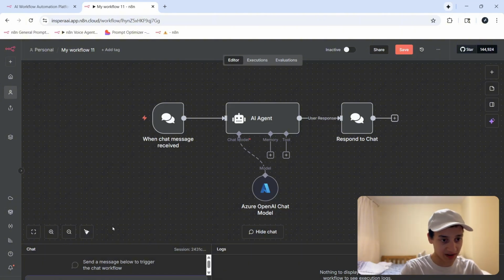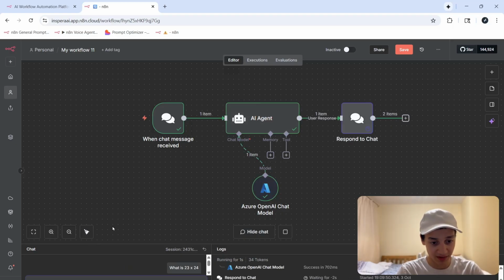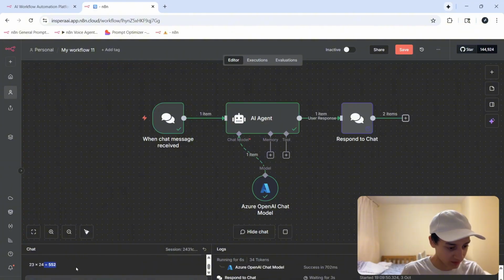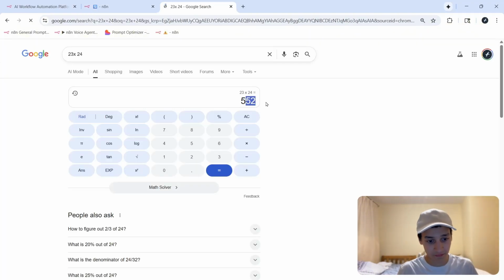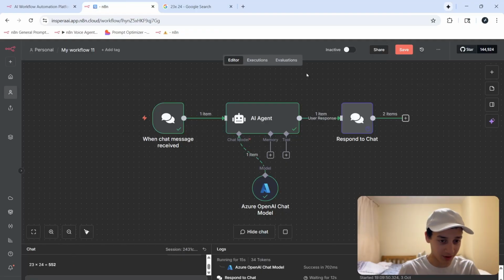So now if I ask it something like, what is 23 times 24? I should go ahead and receive a response. So the AI agent was just working. Yep, 23 times 24 is 552. That looks about right. Let's go ahead and check it. So 23 times 24 is indeed 552. So that was correct. And now that I've shown you this proof, let's go ahead and set up your own Microsoft Azure account so you can get $1,000 in free credits.